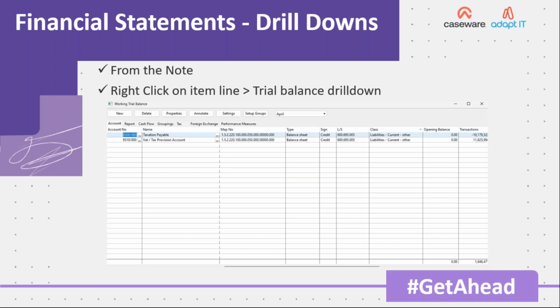If there is an account number that is not correct at this point in time, you can change the map number by clicking on the drop down here. Or alternatively, apply what we've learned since day one. You go to Caseware working paper, account, assign mappings, and you can remap if there is a need to remap. So let's do that together.